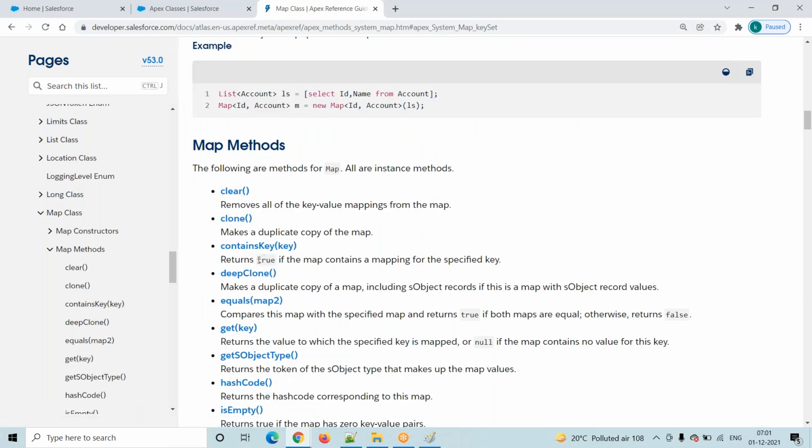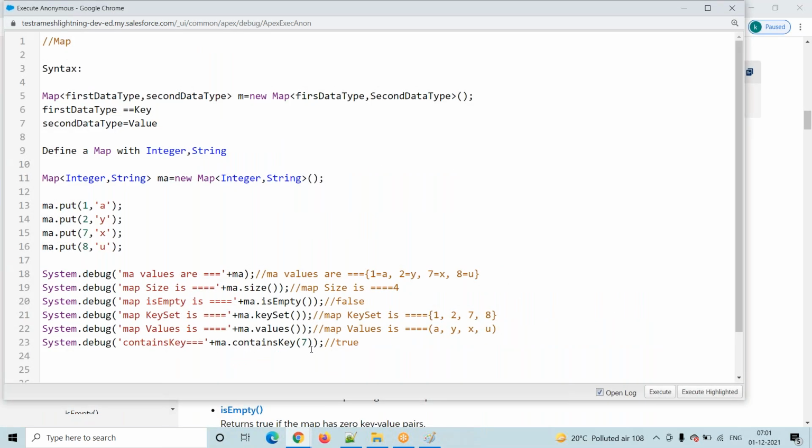containsKey returns true if the map contains a mapping for the specified key. My requirement is that we have one map, and in that map we have to check whether this key is there or not. How are we going to check? Map.containsKey.